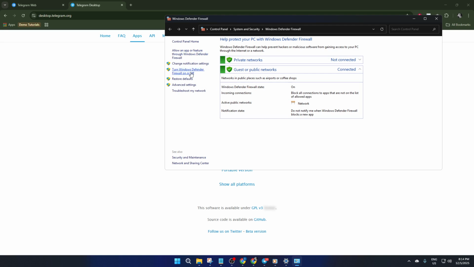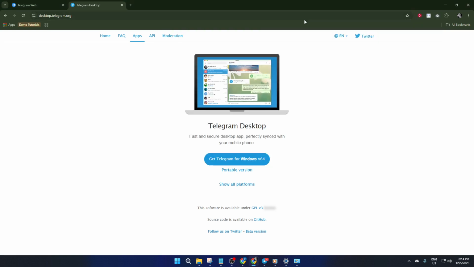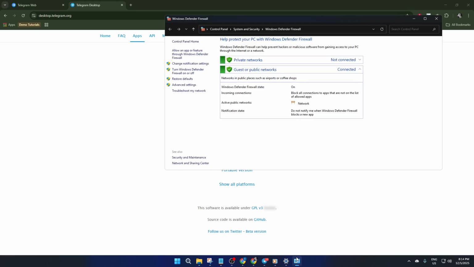Security always comes first. Finally, if you're in a country or network where Telegram is restricted, downloading might be blocked at the network level. In this case, using a trustworthy VPN can help you bypass those barriers and restore normal downloading. Just connect to another location and try again.